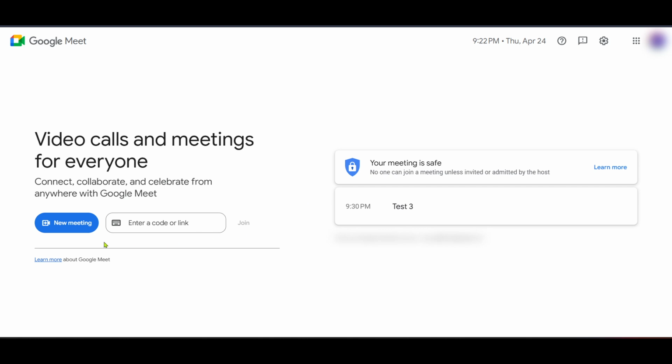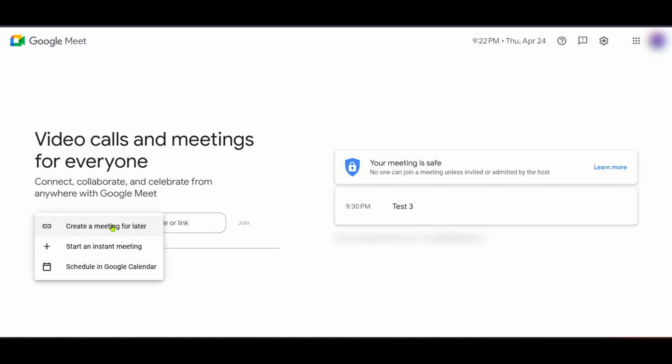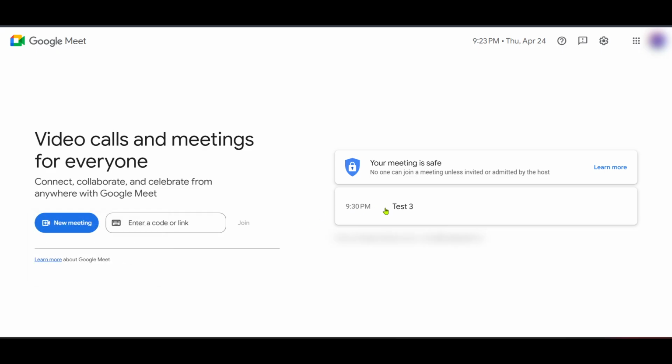As soon as you do, a drop-down menu will appear with a few options. You can choose to create a meeting for later, start an instant meeting, or schedule one in Google Calendar. For now, let's focus on starting an instant meeting, which is the quickest way to get connected with others.